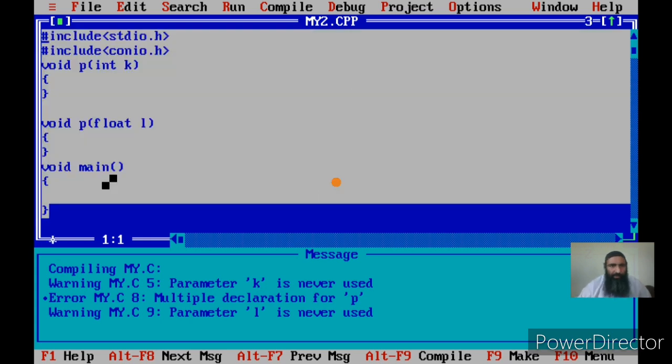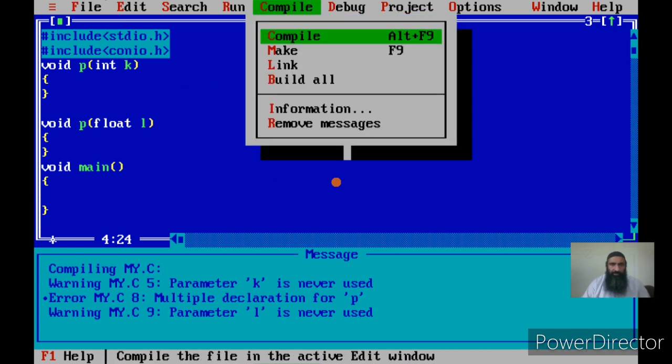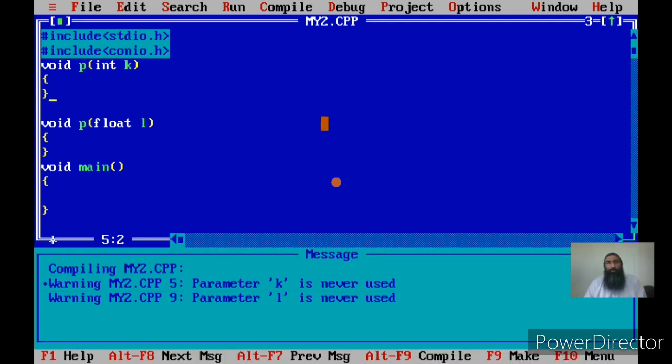See here, now I have got the same program. I pasted it in my C++ file. Let me compile this program. Once I compile, there is no error. So this is acceptable in C++. So this is an indication that function overloading is allowed.